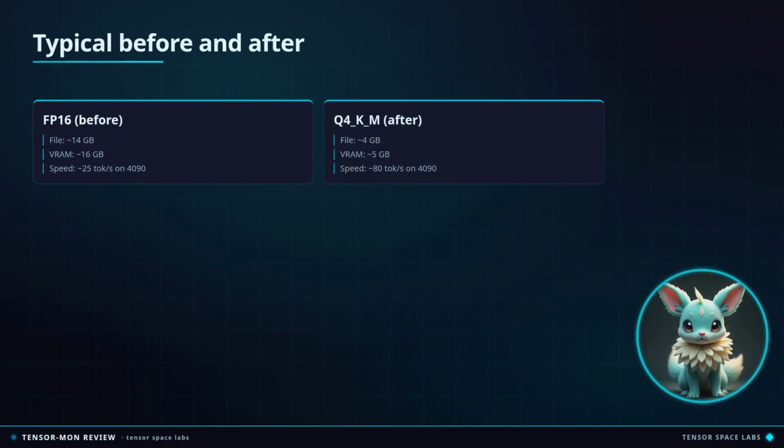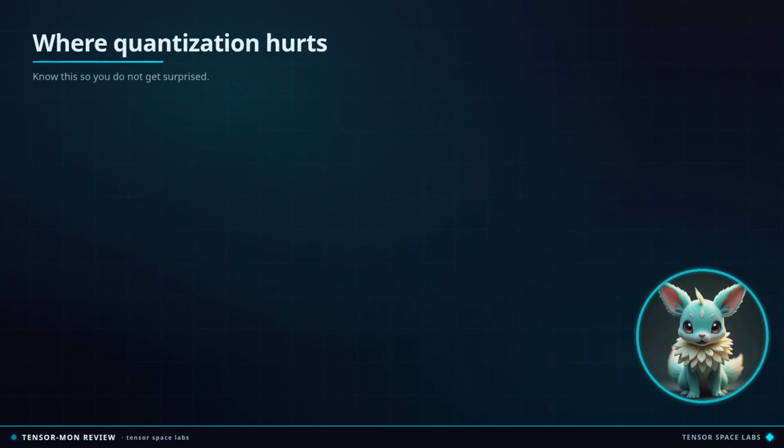Typical numbers for a 7 billion parameter model. FP16 takes 14 gigs on disk, 16 in VRAM, and runs at about 25 tokens per second. Q4_K_M takes 4 gigs on disk, 5 in VRAM, and runs over 3 times faster. Same model, different clothes.